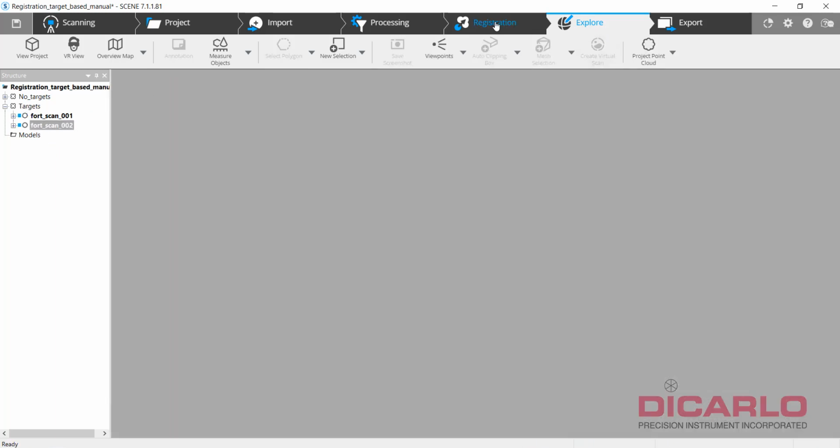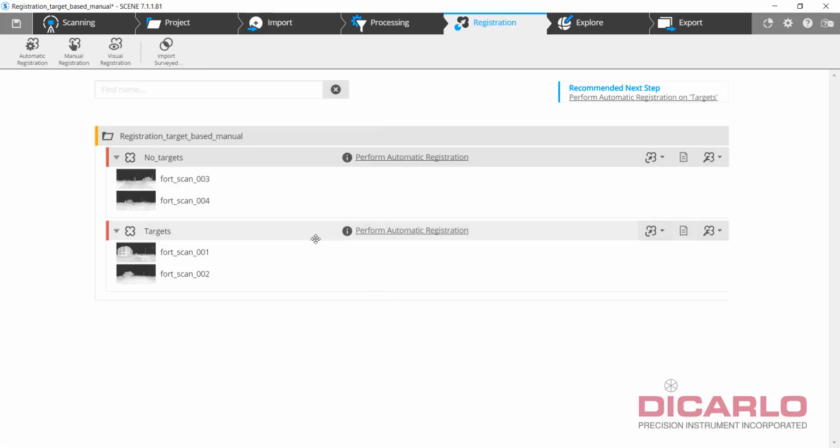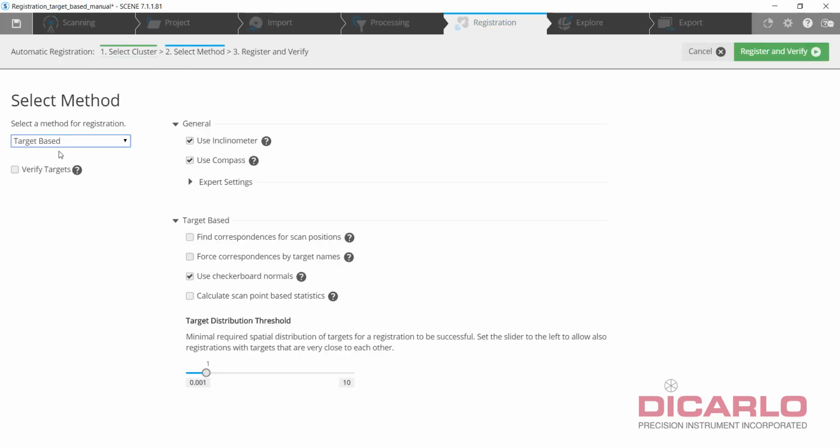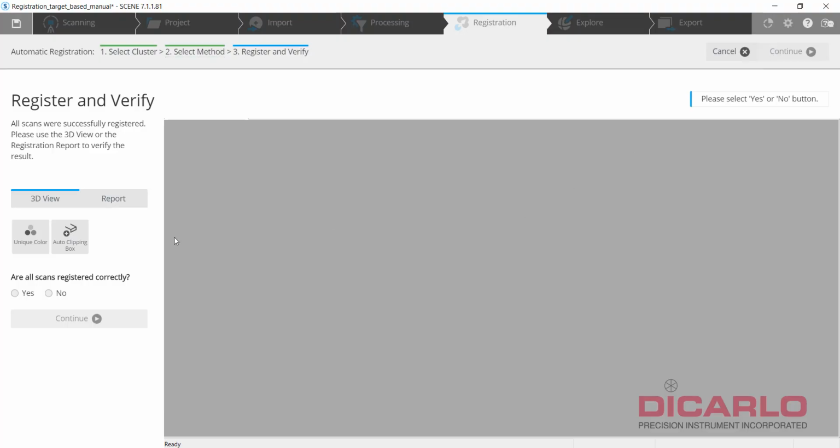All right, so as far as I'm concerned, we have identified all the common targets between these scans. What we can go do now is we can go into registration, and in this cluster where we created the objects in scan 1 and scan 2, which were the spheres, let's hit the auto registration. We'll do a top target based registration in this case. Just hit register.